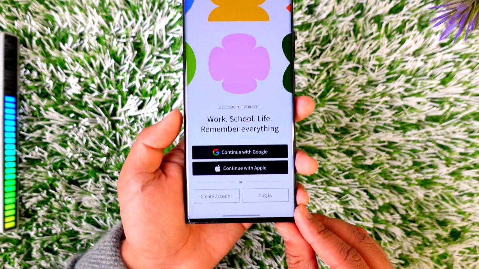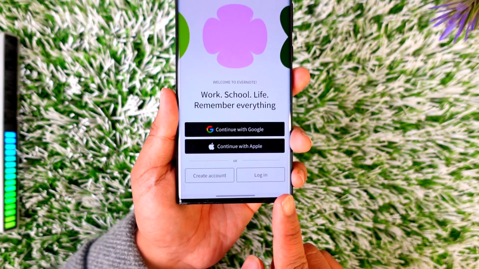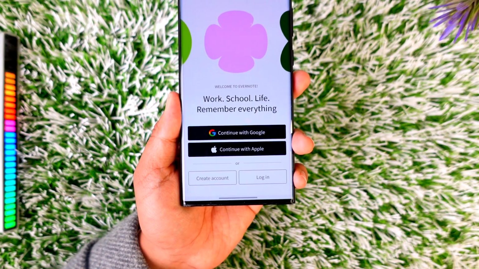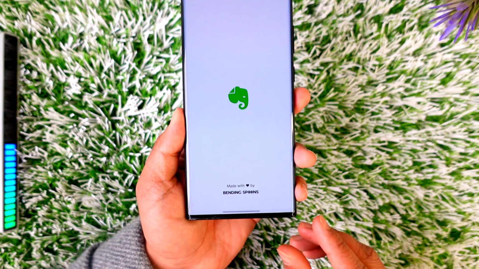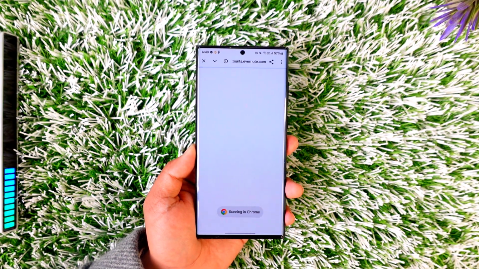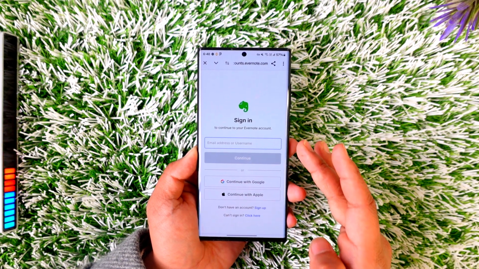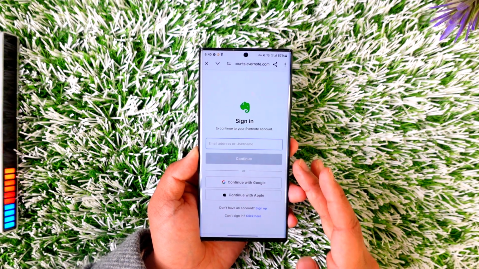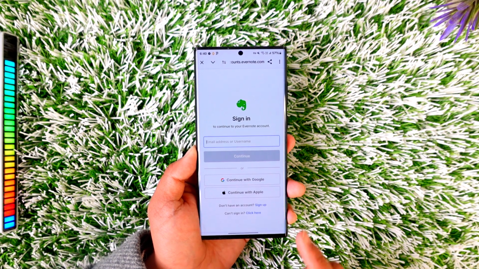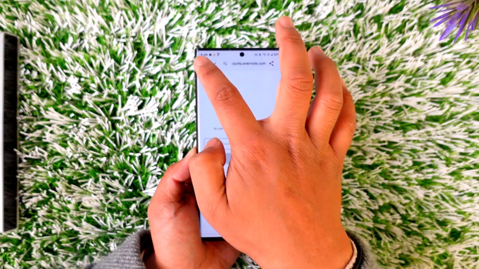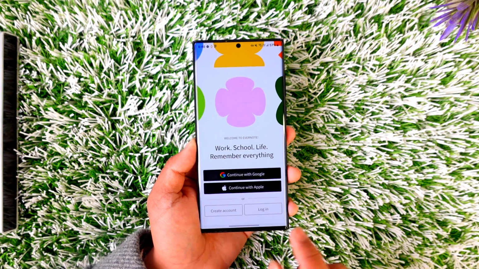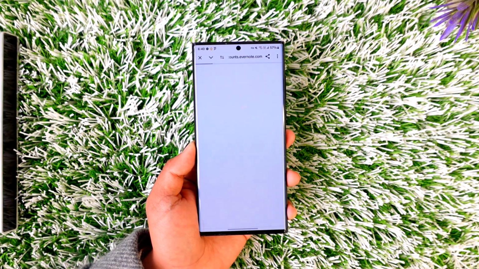Now at the very bottom you can see two options: create account or login. If you already have an account, you could just tap the login button here. You would be taken to this page where you'd be able to enter your account details like your email or username, tap on continue and enter your password, or also log in with Google account or Apple ID.